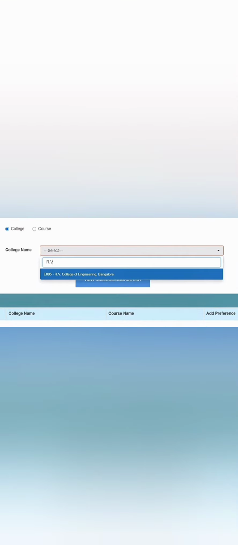So you understood that RV without space will give me RV ITM. So what you will do is you create a space like this. You can see R.V., then you are seeing E006, which says RV College of Engineering, Bangalore. Yes, this is the correct college and you select it.